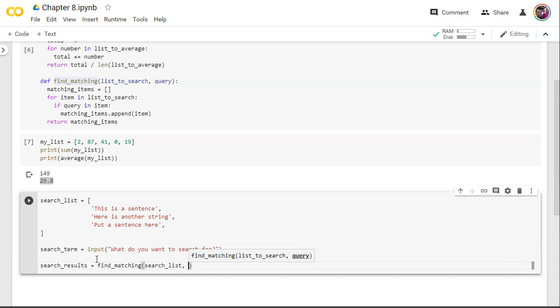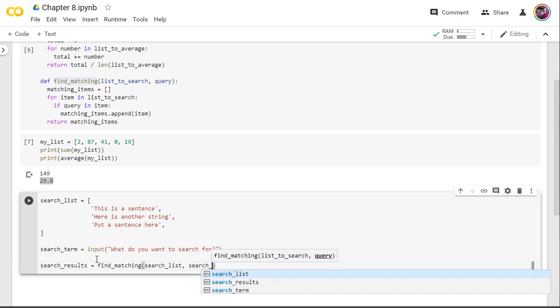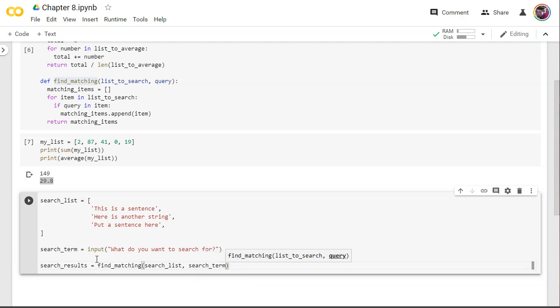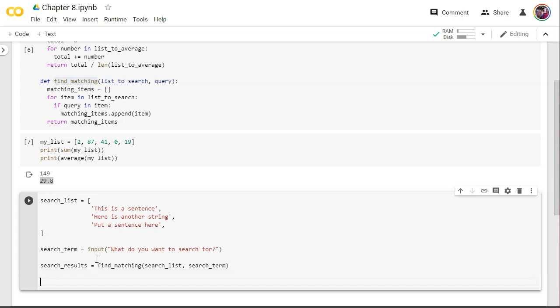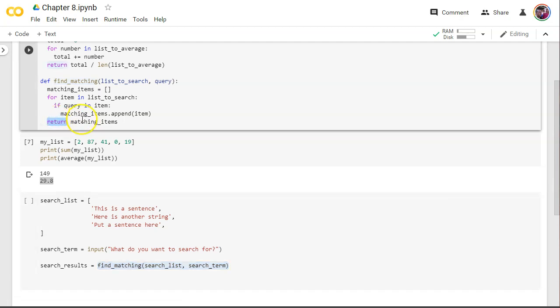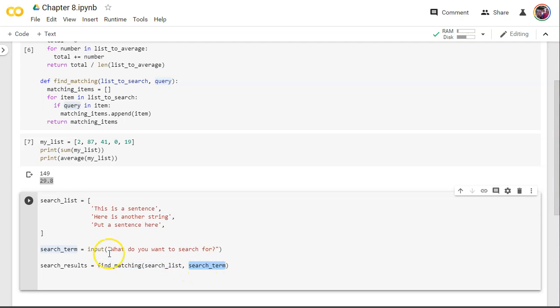Search list, and we need to pass in the term that the user wanted to search for, which we just collected in the line above, search term. All right, so we're gonna store the results, and what are the results going to be? What format? Well, we look up here at the function. It's gonna return a variable called matching items. What is matching items? It's a list that we created right here in the function of all of the items in this string that contain the query term, which is down here called the search term, which comes from the user right here.